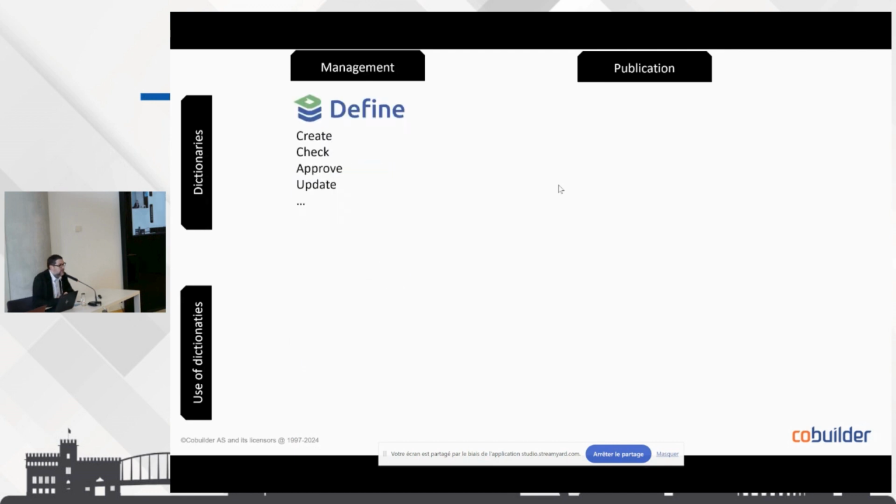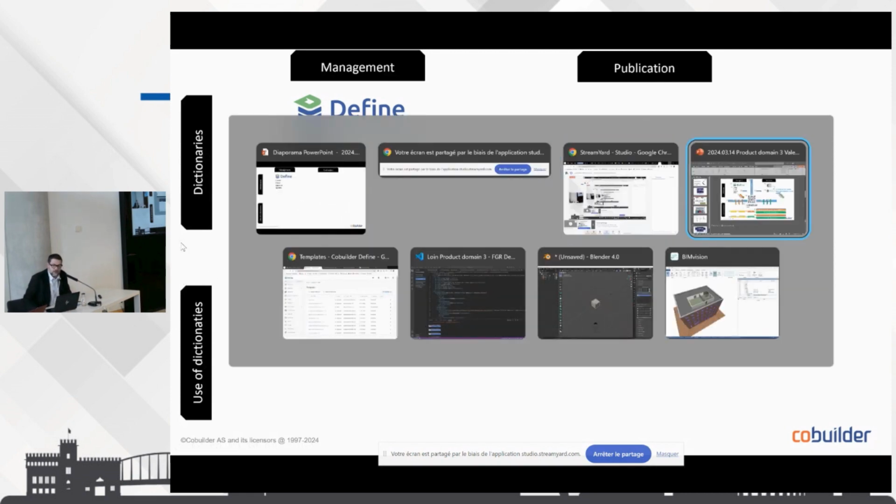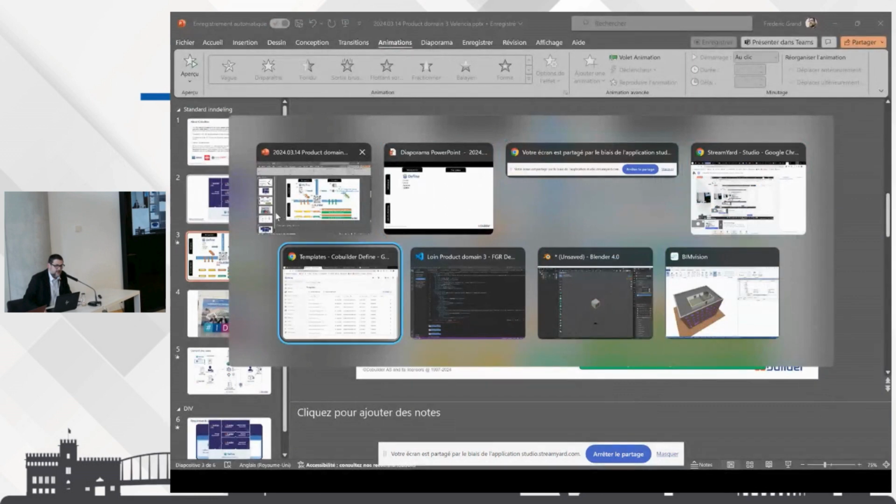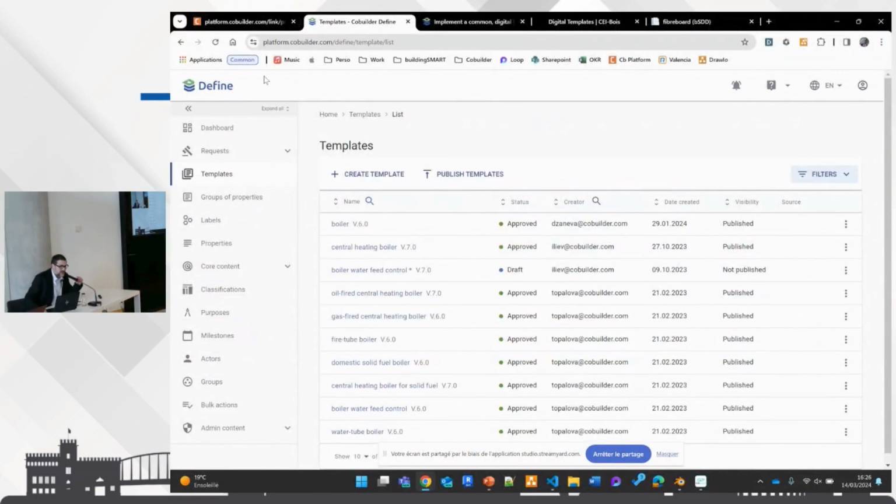There is a tool called Define, where you can create, check, approve, and update content, and let's go to it. All right. So this is Define. I don't want to spend too much time inside it, but in this kind of tool, what is very important, at least for me, is that for every concept, here we are talking about a data template, but it could be the same for a property, for a unit, for a reference document, whatever you need to use in a data dictionary.